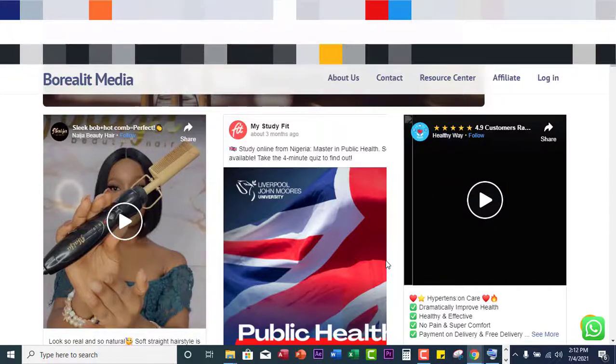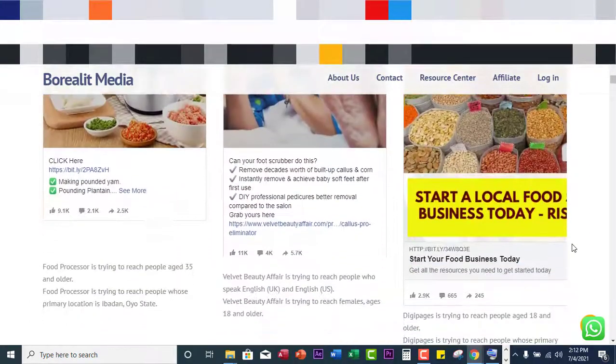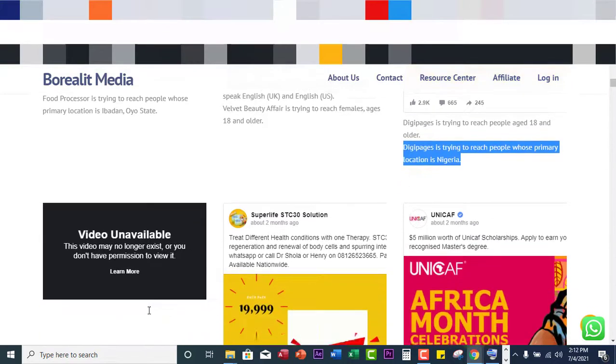So once you have access into the program, it will look something like this. Mind you, these videos can change at any time. The reason is because sometimes when people take off their ads by switching it off or something like that, it will display like this, especially if it's a video. You'll have an error message like this: video is not available.